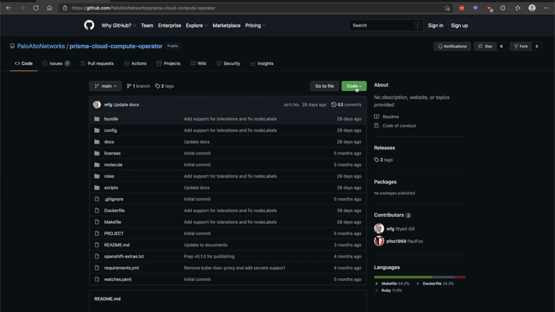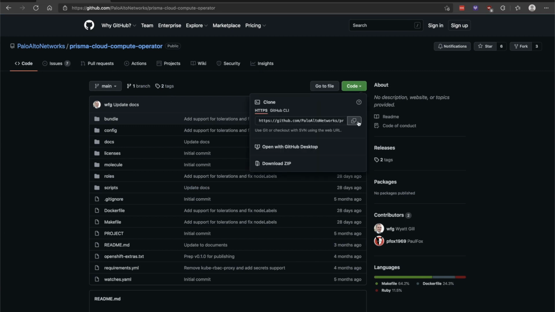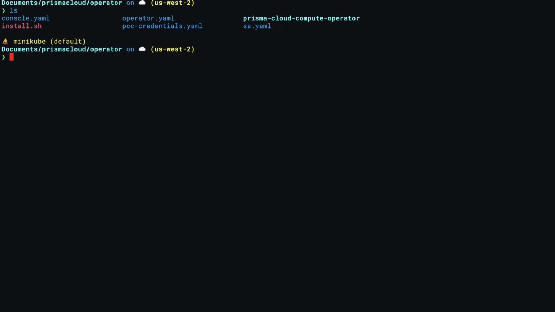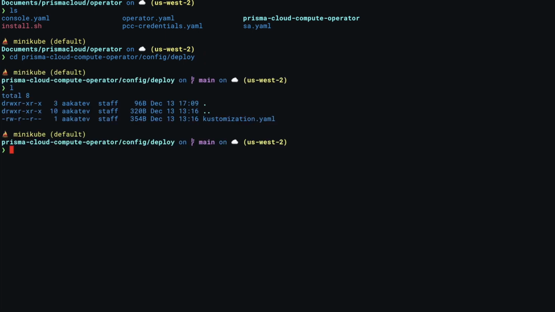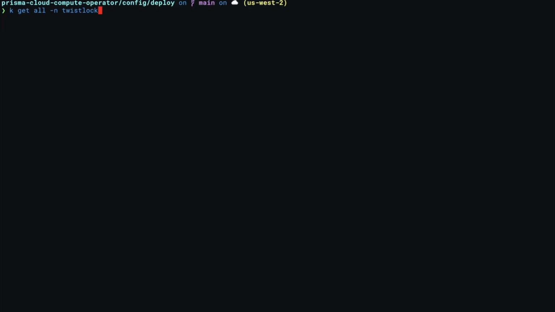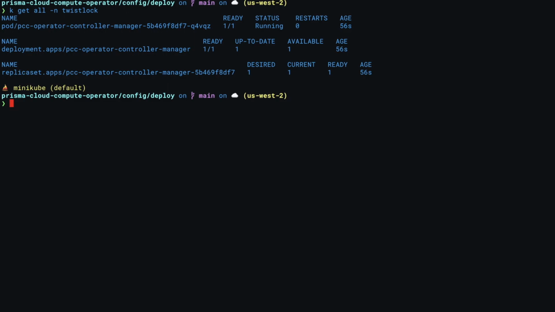Next step, I'll clone the repository with this operator. I already did it, you can see it here. I will navigate into the repository, config, deploy. From here, I will use kustomize to deploy the operator. Let's look at the resources in the Twistlock namespace. You can see the operator pod is running.